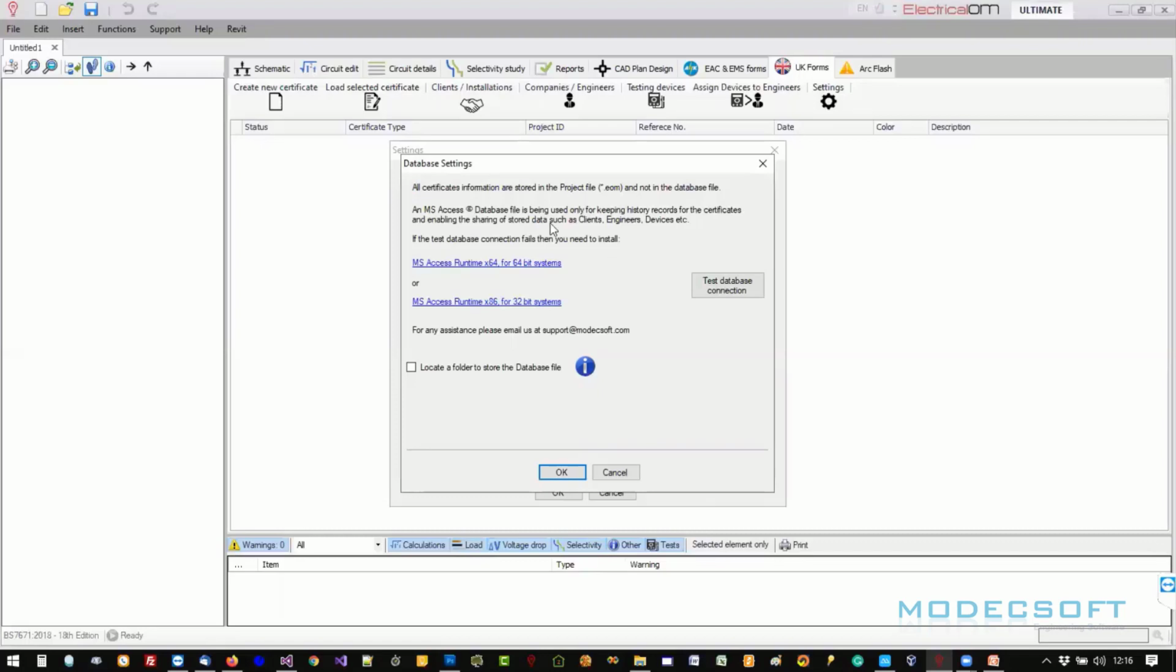So what it's saying here is that all the certificate information is stored in the EOM project file. Okay, so we don't have a database where you store details of the certificate. All the test results, the structure of your certificates, and the details you fill in are part of your project file. So you have a file system in which you save your designs and things like that.